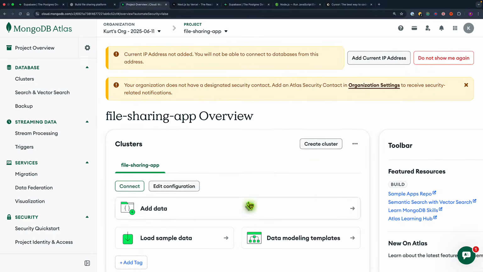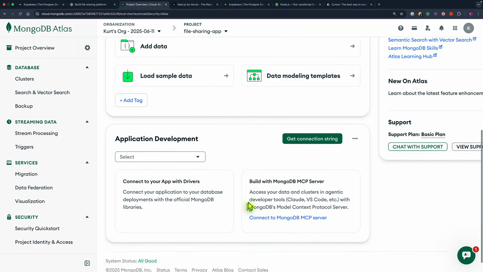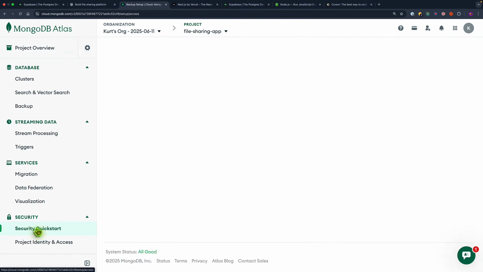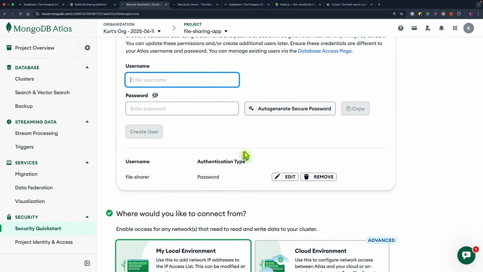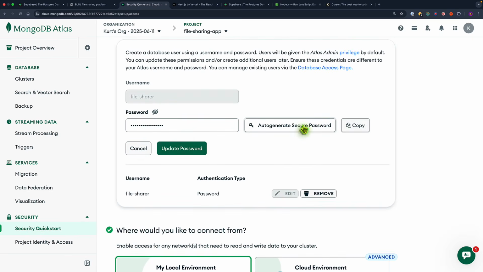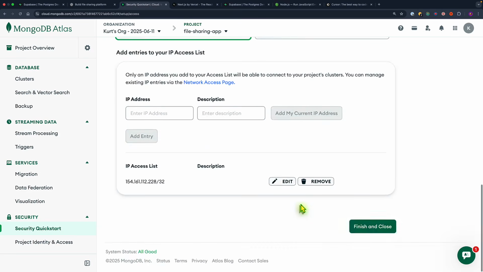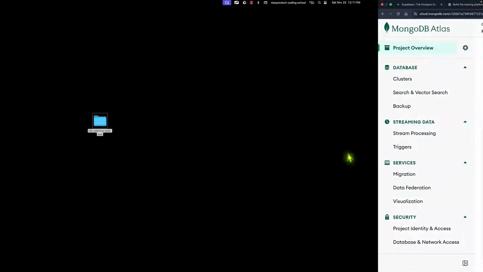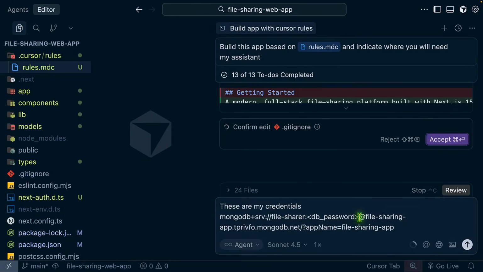Assuming you forgot your password, don't worry, we can get it back. Under the security, click on security quick start. And then this is our username. Click on edit and auto generate the password. Copy that and then update. And finish and close. Perfect. So let's get back to Cursor and replace with this one. It needs our confirmation to click on this one to accept.